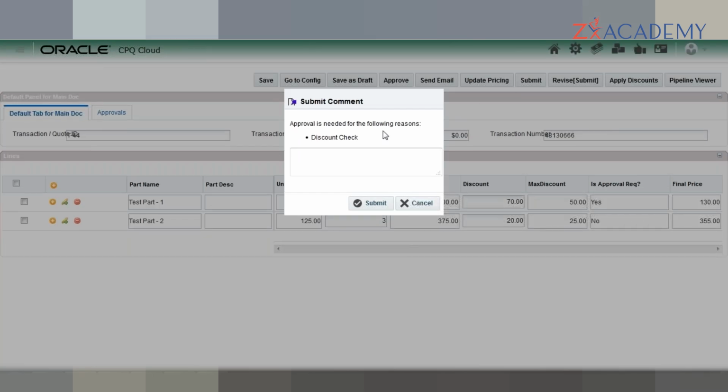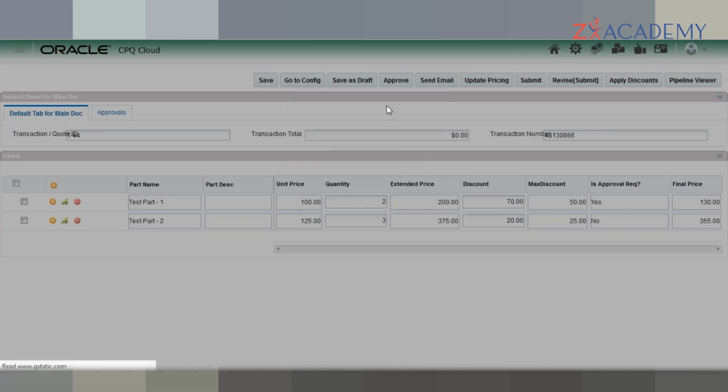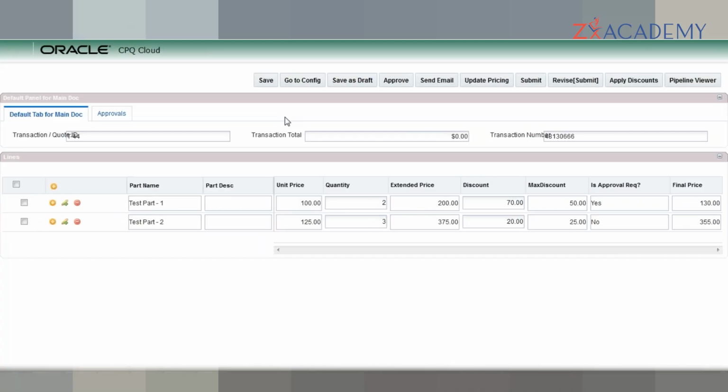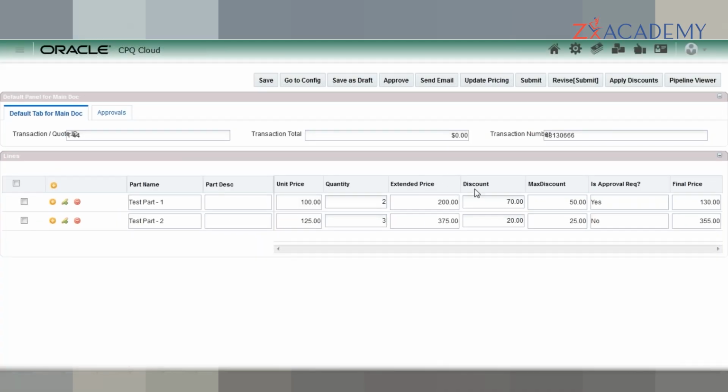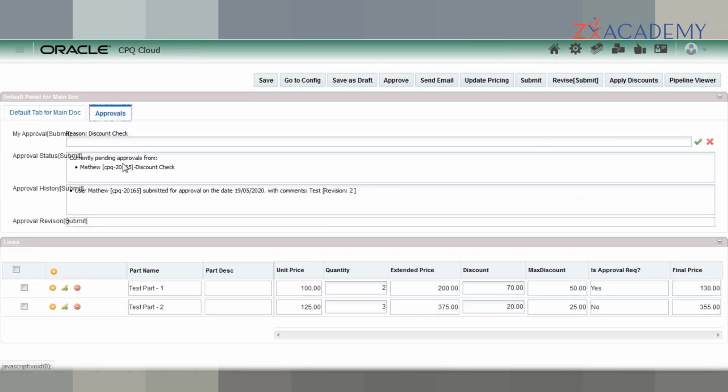The reason got triggered again because it still meets the condition. Approval is required, yes, and one more thing: the discount is greater than the maximum discount. So I'll submit. You can give some comment. I'm submitting it. Yeah, so it's done. If I go to the approvals tab, you can see everything.